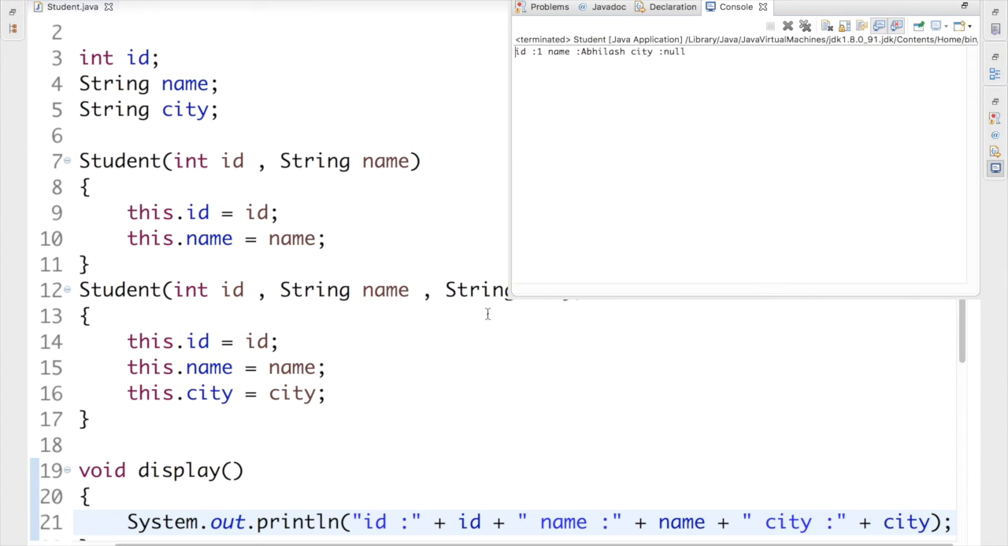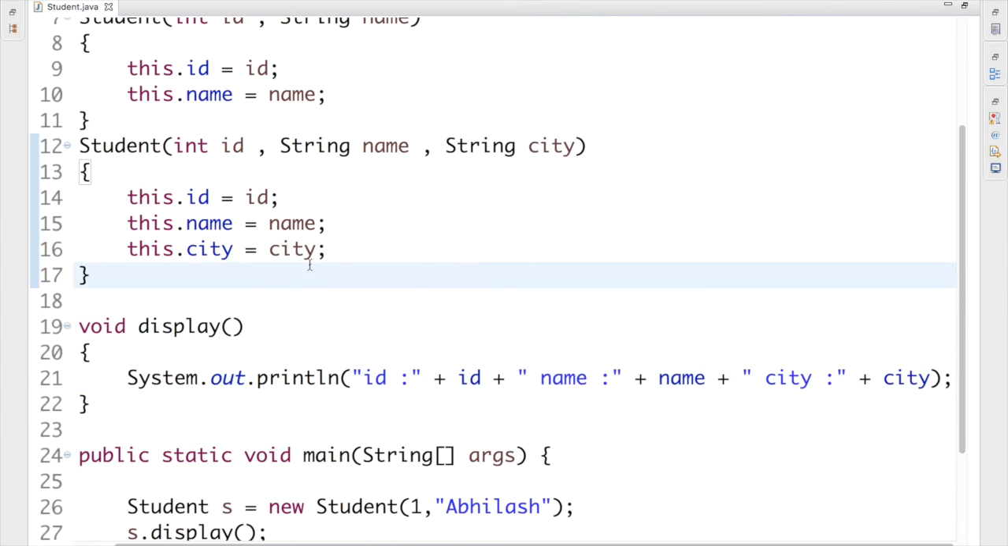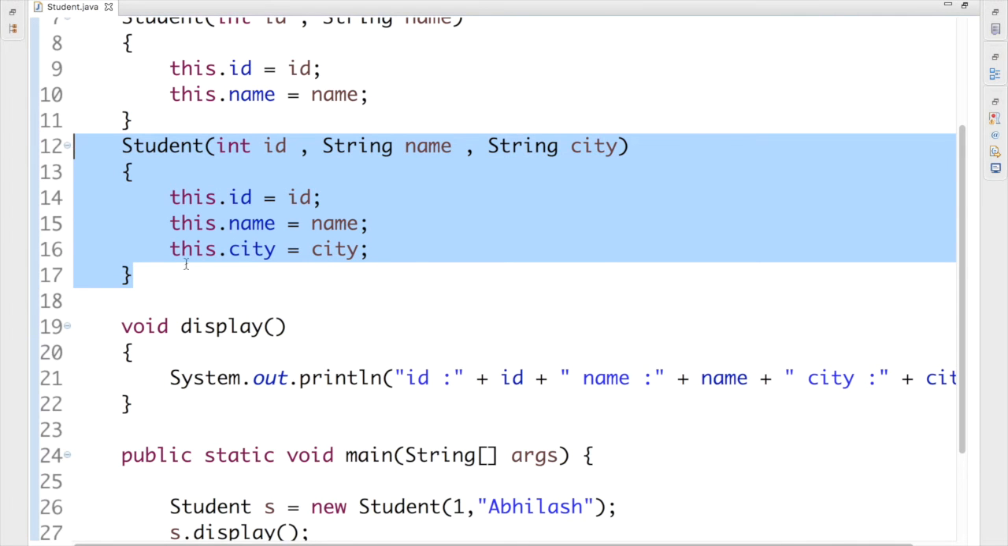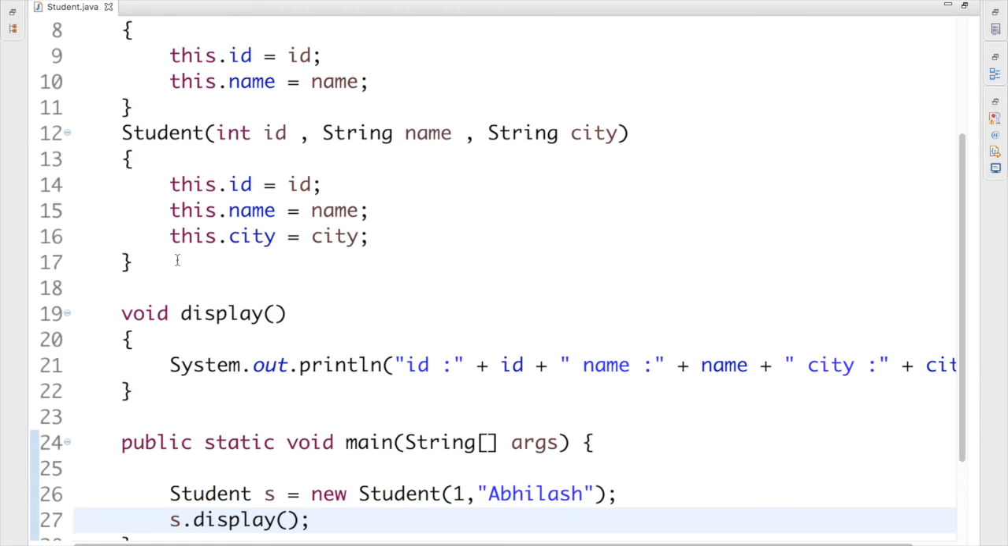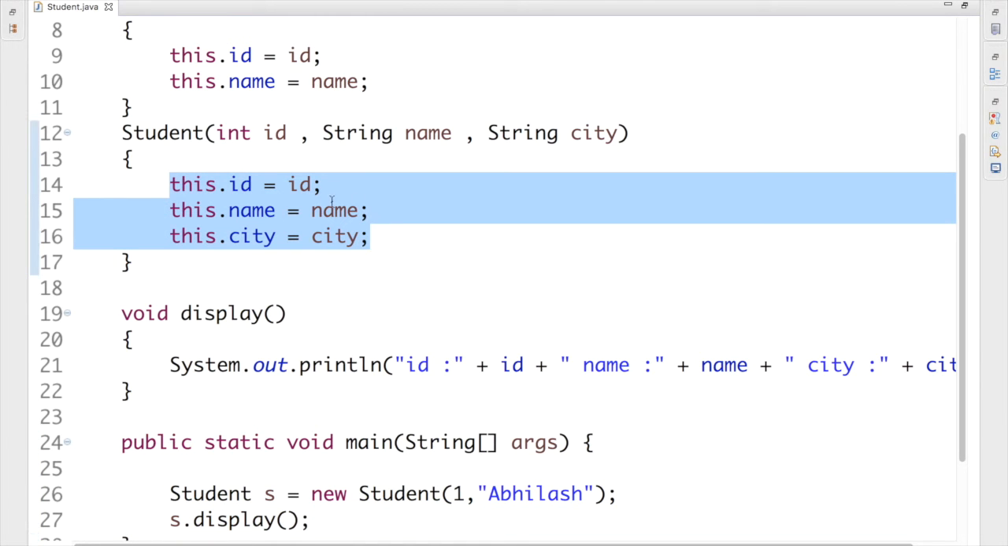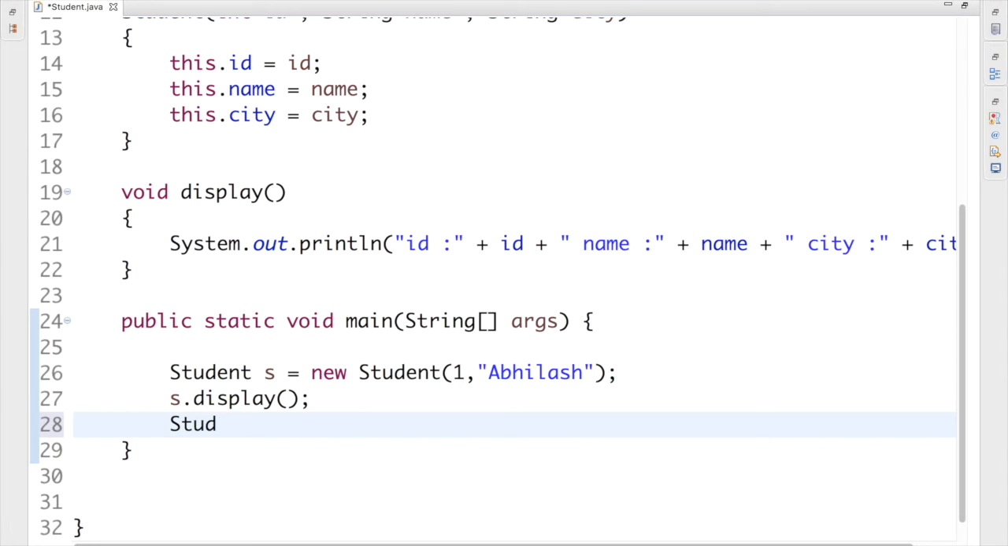So right now, let's go ahead and create another object using the second constructor, the one right over here. In order to do that, we need to pass three values right here: ID, name, and city. And all these variables will be set to our non-static variables, isn't it? So let's go ahead and do that. We'll write student, and we'll write s2 equal to new student. And over here, I'm going to specify all my three arguments. My first argument is ID, I'll write 2. And my name, suppose I'll write Abhipsa, and for city, I'll write, for example, Bhubaneswar.